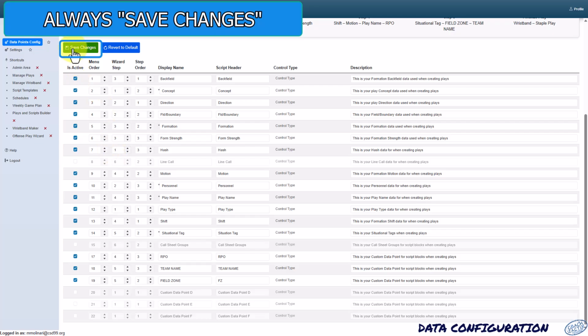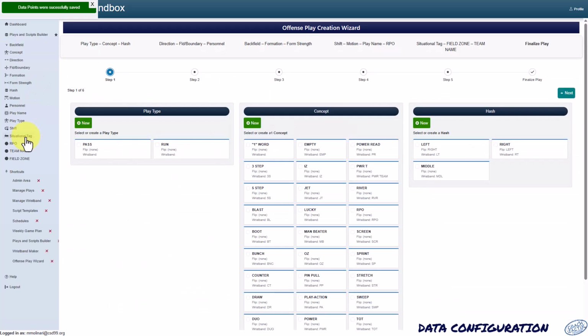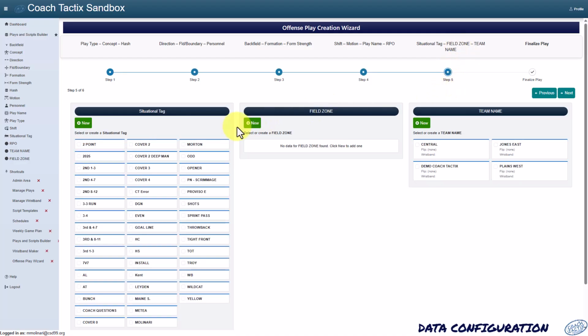Let's go back and take a look. Now that we've added field zone, we're going to save the changes. We're going to go to offensive play wizard, and we're just going to get a feel for, does this feel like we're going to put this play together? Notice that my field zone came into this section right here. There's field zone, and I'll be adding red zone, low red, coming out, and my green zone as well into here as when I get into my adding data to my library.